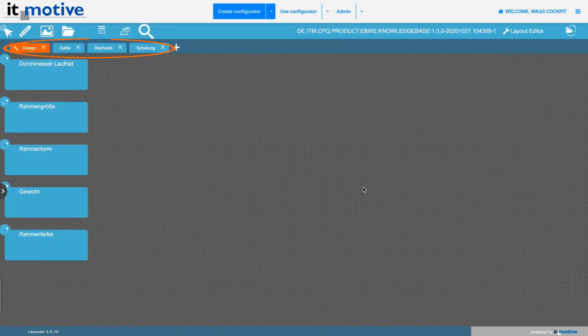There are tabs positioned below the toolbar area. Tabs are the control panels that represent different areas of the configurator. Here, for example, there are the areas of design, saddle, mechanics, gears, and more. But I can also add additional tabs using the plus sign.